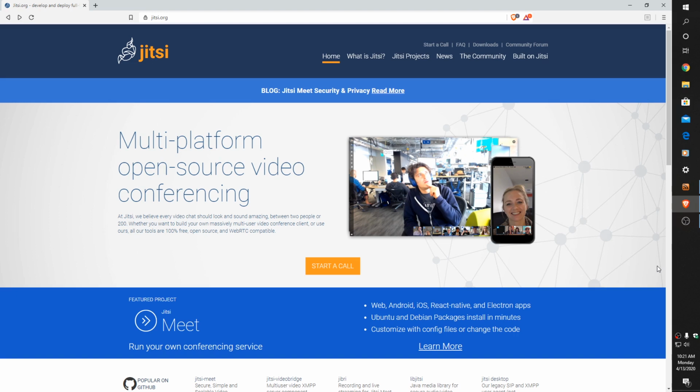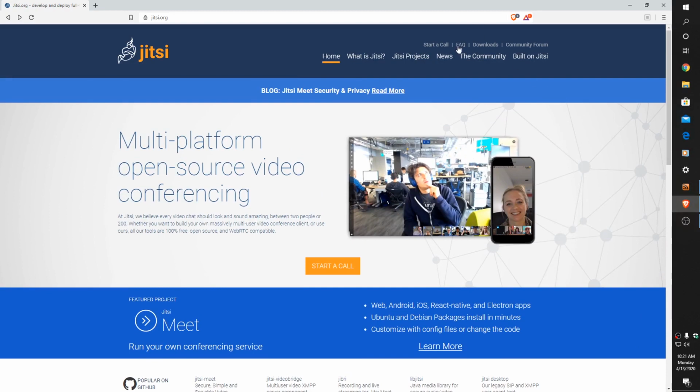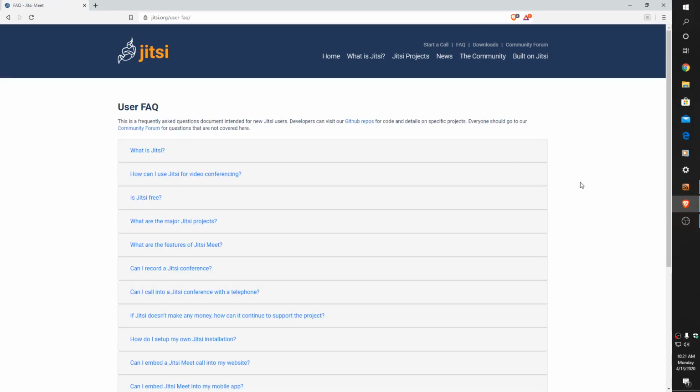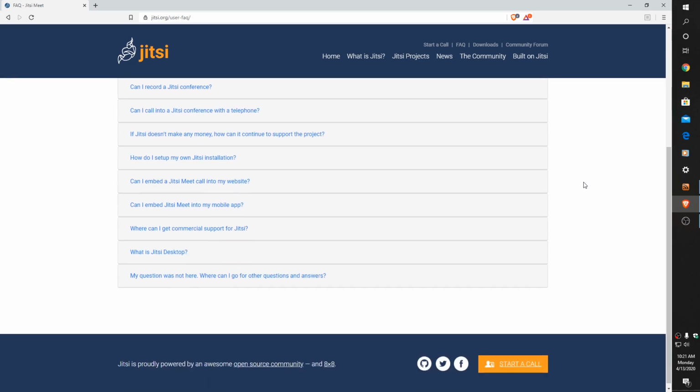Now, I've used this in the past for the live shows. We'll continue to use these in the future for the live shows, for the Linux A teams, and the other shows here on the channel. So let's take a look at Jitsi. This is a terrific application, simple. If we go to the frequently asked questions here, if you are new to this, they answer pretty much everything you need to know about Jitsi.